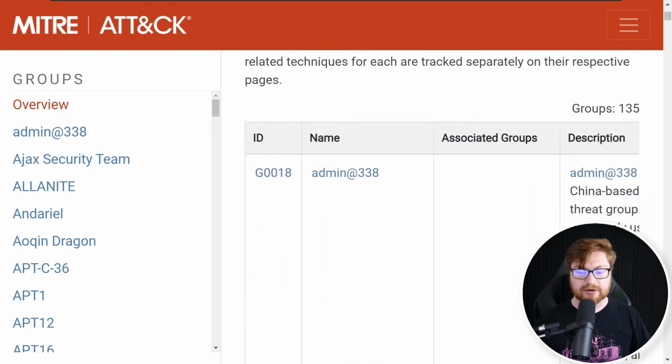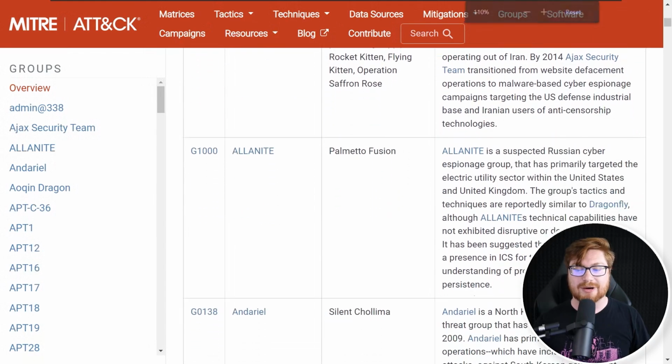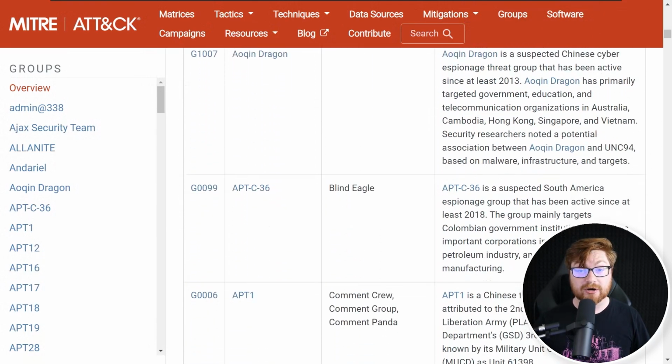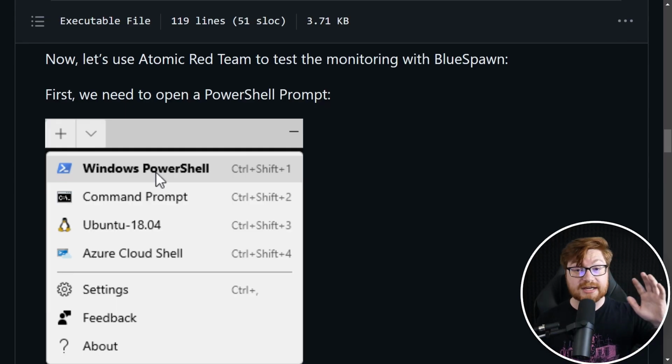Tons and tons of great information here showing what they do, how, why, and when. All part of their tradecraft. These are all things that your EDR application, your platform, should be able to detect and respond to. We can use Atomic Red Team as another utility to test this.